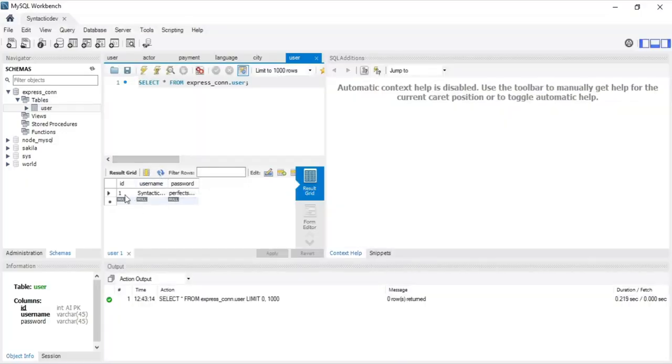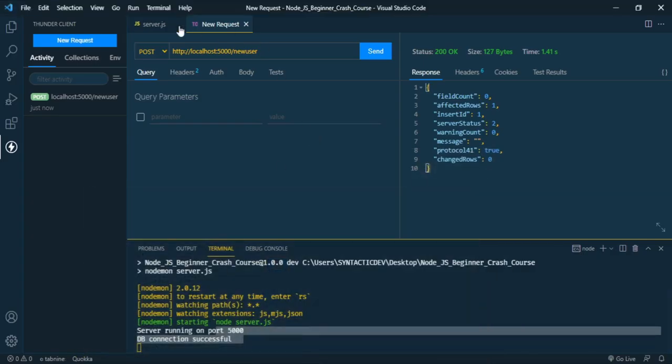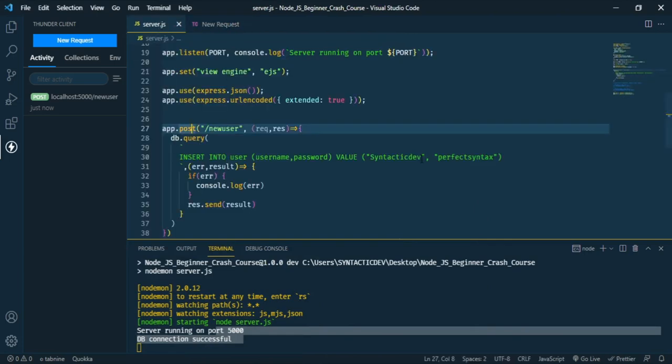Maybe we get it, and right there you can see now the username and the password have been generated, and you can see the ID of 1. That means it's an auto increment. That is ID of 1, and if you create another one, we'll be getting an ID of 2. So right there, let's go back and try another one.